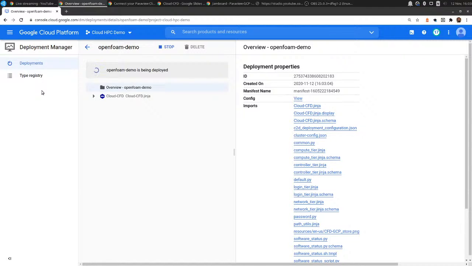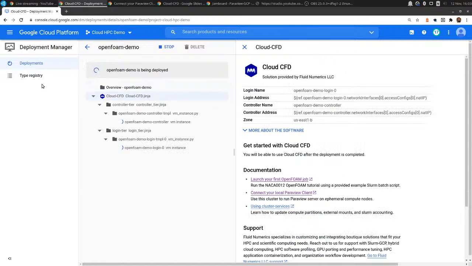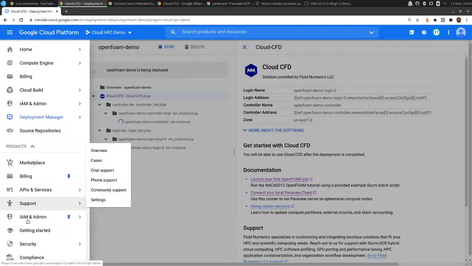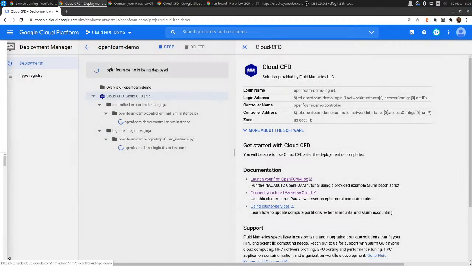While this is provisioning that login node and controller for us, we need to do 2 things. We need to set up the identity and access management permissions so that you can SSH into the cluster. And we also need to configure a firewall rule setting so that you can connect your Paraview client on your local workstation to a Paraview server running on this cluster. Go ahead and click that products and services menu again and head on down to IAM and admin. You'll see that underneath the products panel. Once you're there, click on IAM.